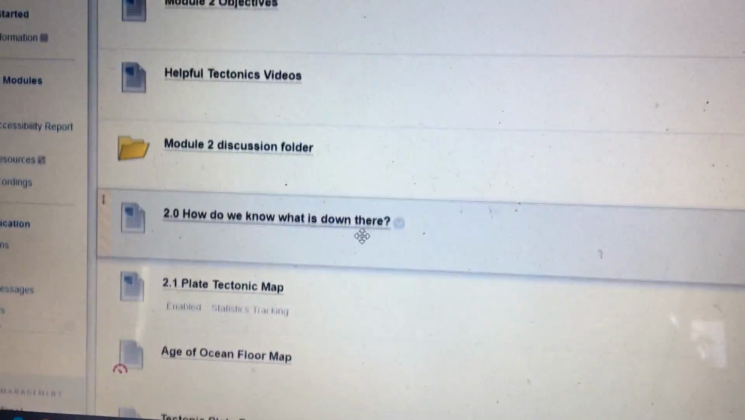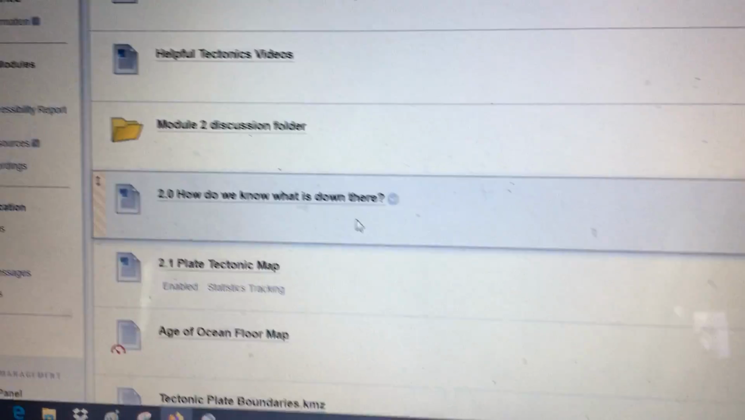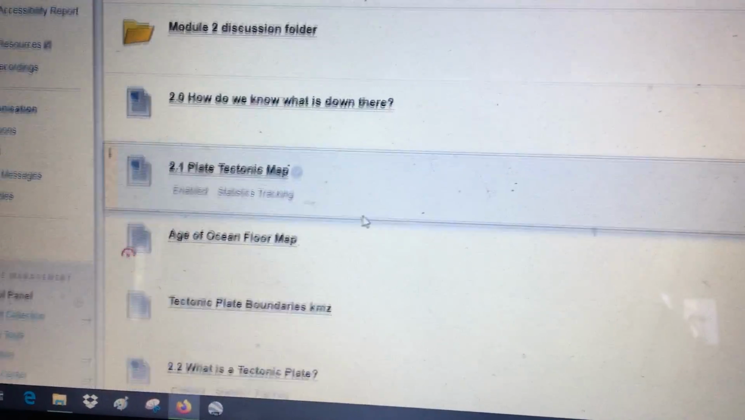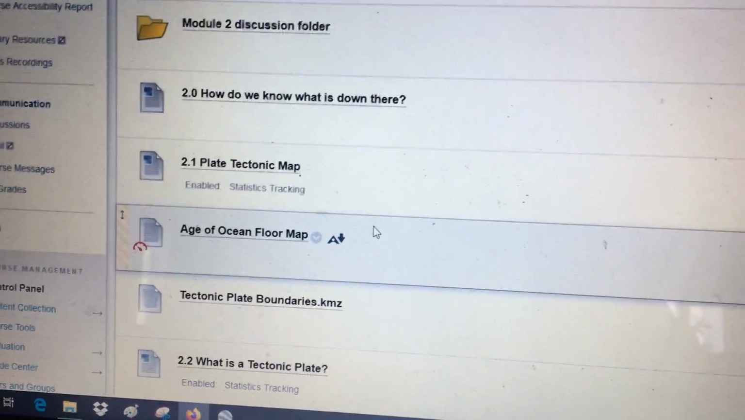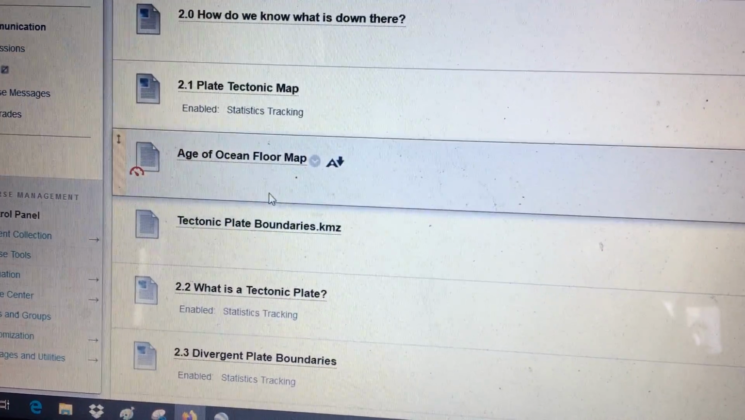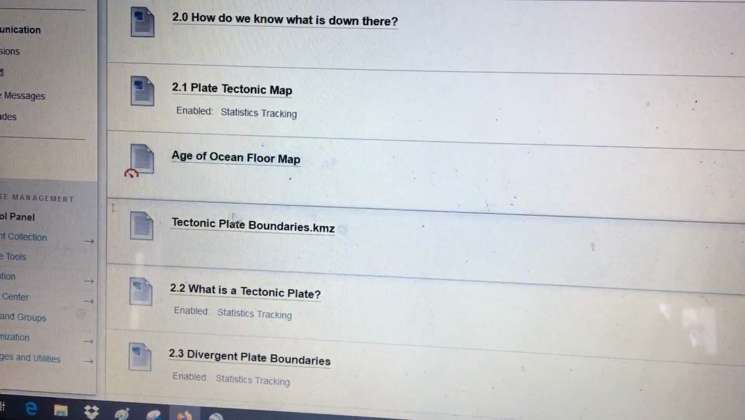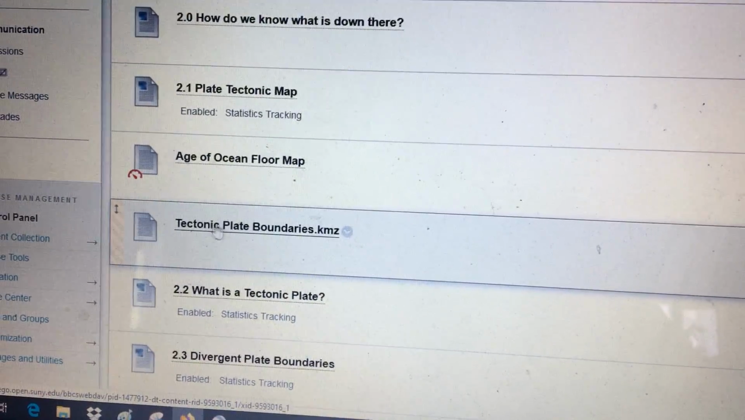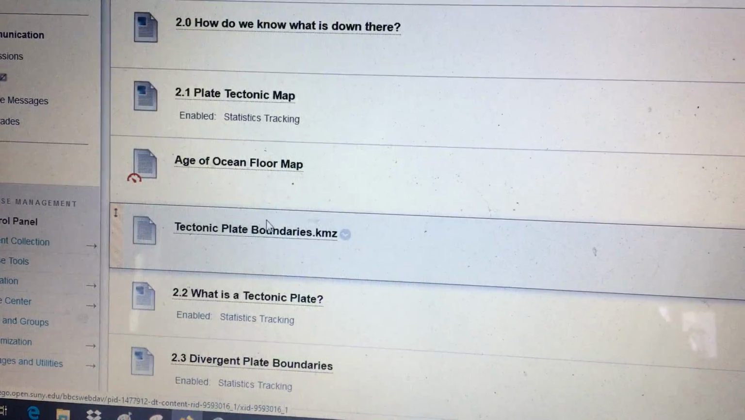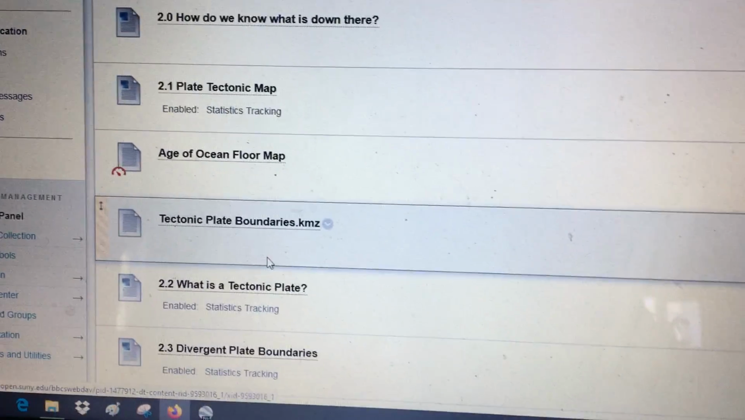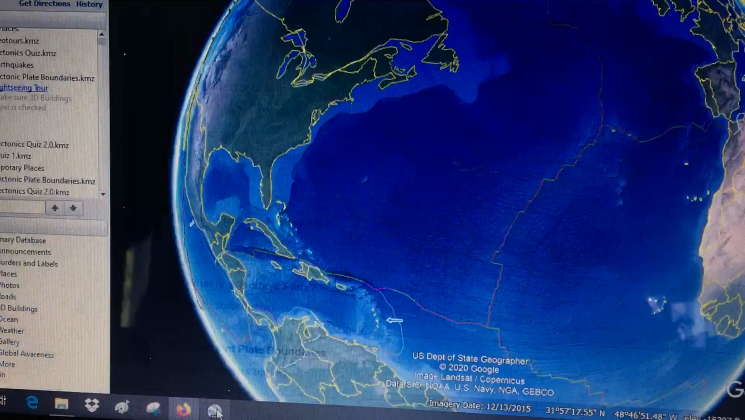But what I want to do quick is just show a couple of things I'm going to put in here in a hurry to maybe cover some of that content. So, one is this Age of the Ocean Floor map. I'll tell you about that in a sec. Another one that's very helpful is this tectonic plate boundaries. That's a KMZ file, so that's going to open up in Google Earth, which I've already got going right here.